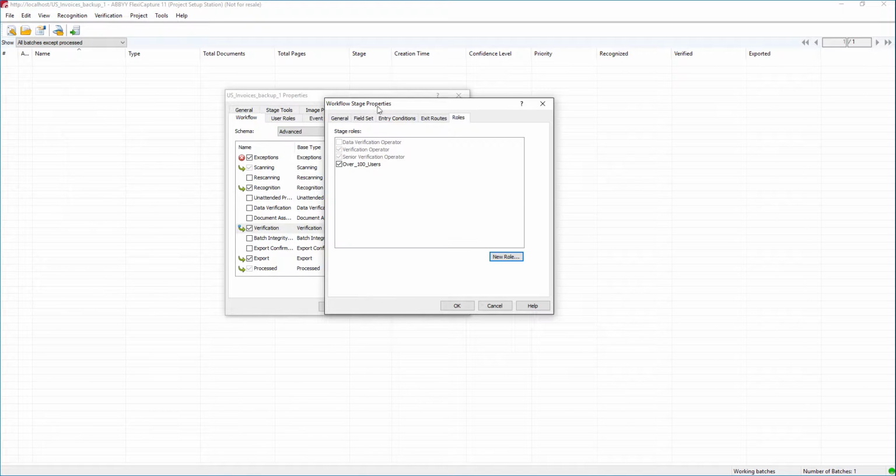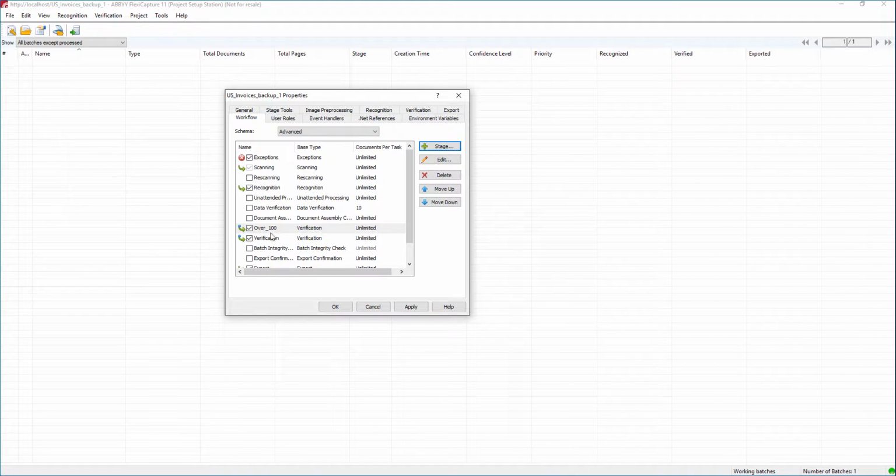Okay, so that is the workflow stage. We selected the fields, the conditions for entry and exit, and then we set up the role, which will determine who gets access to those documents. So we can simply hit OK. You see it did put it above it. I'm going to move this down one.